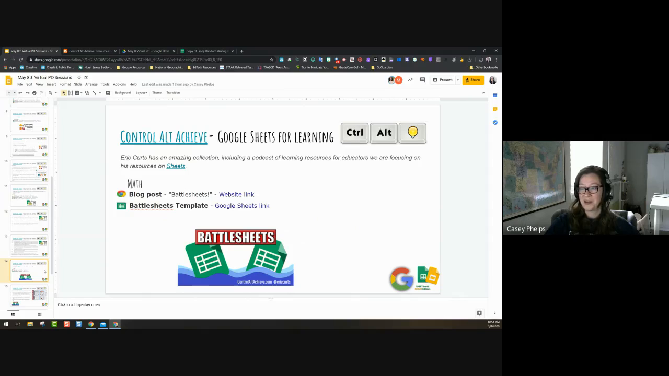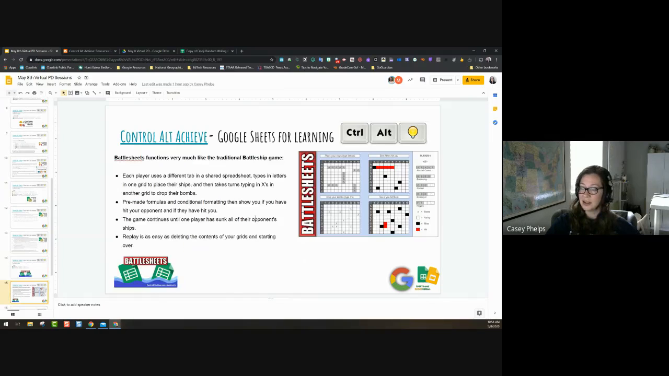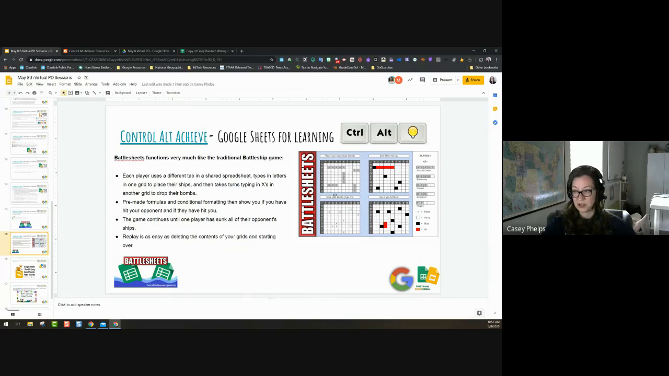The next one I wanted to show was actually Battle Sheets. It gives you a battleship game, but online, and it's all about critical thinking and communication, and those sorts of things. And then you can replay, delete the contents of your grid, and start over again, which can be kind of fun. But you can see the different pieces here. I didn't go into as much detail on this one. I just wanted you to see that there is an option to do that. But that one's a really fun one.